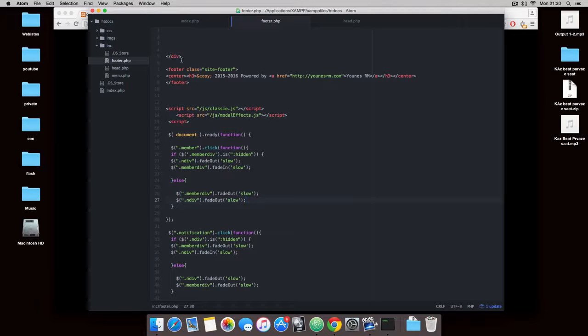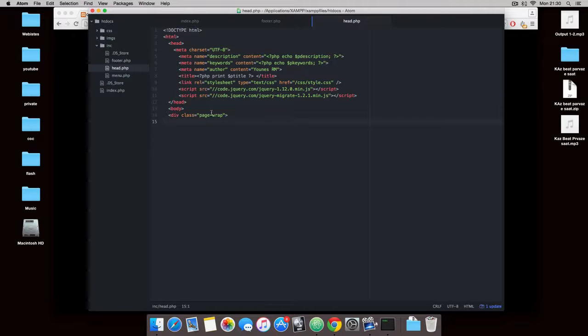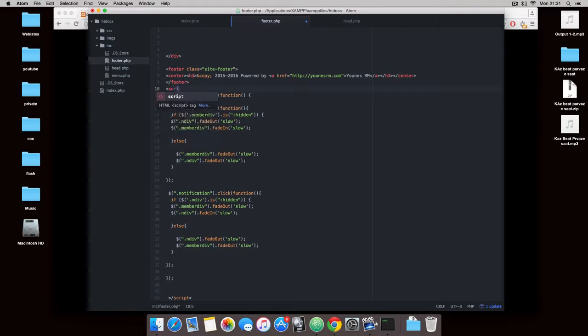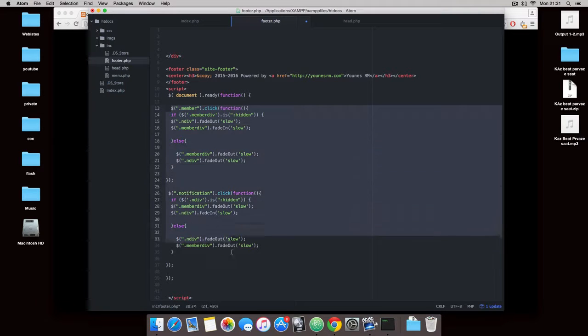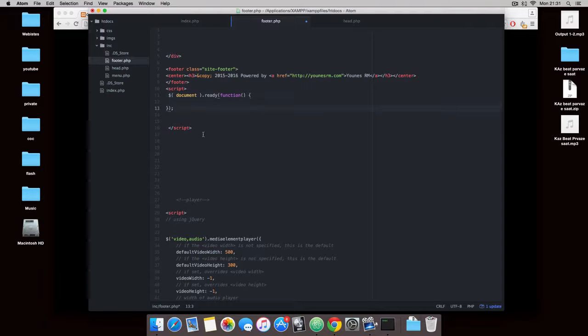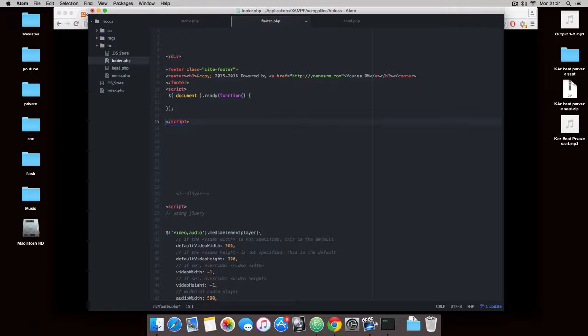What we're gonna do for this, let's go to head. Inside the head we have opened something called div, and we class it as page wrap. What we're gonna have here is obviously the end of the div inside the footer. We're gonna have the footer, which I leave for now. You can copy this. We're gonna have the script, but I'm gonna delete this and give it a script here. And obviously we're gonna have the document ready function, which I get rid of the rest because we don't need it for now. And we close our script.